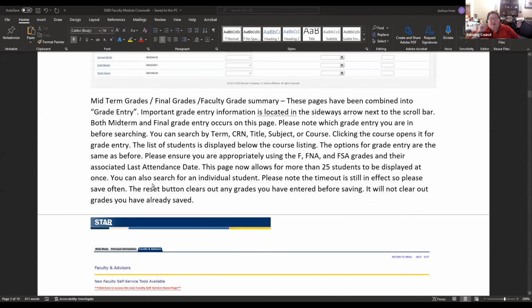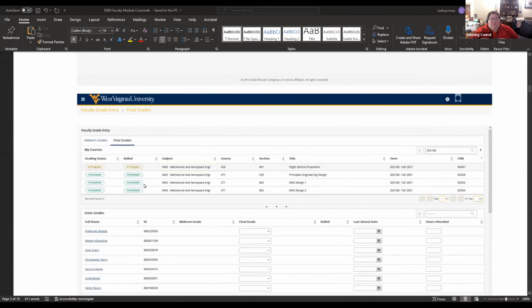Josh, can you zoom in on your screen a little bit? Sure. Is that better?